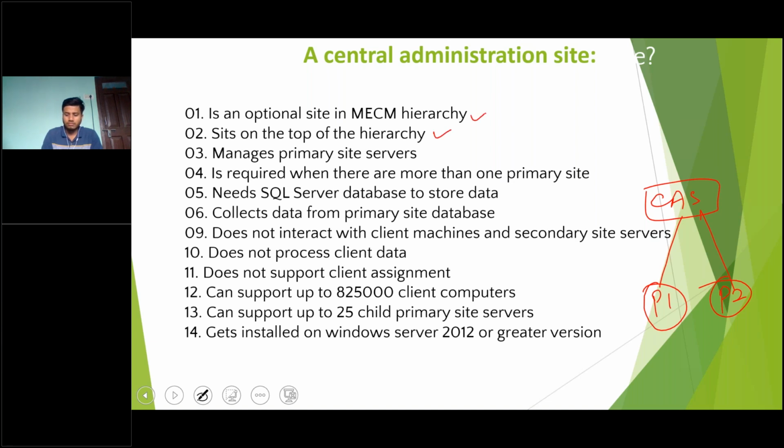First, it is an optional site because it is needed only on certain condition. It sits on the top of the hierarchy. It manages primary site. You see, it is managing what? Primary site server. It is required when there are more than one primary site server. So if you have just one single primary site, you don't install central. But if you have more than one primary site, then you go with a central administration site server.